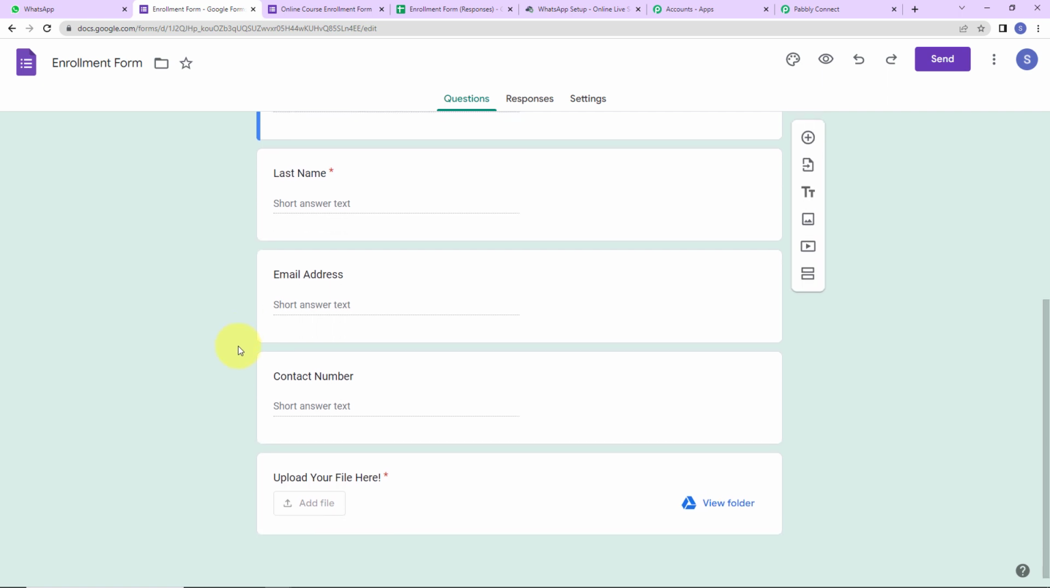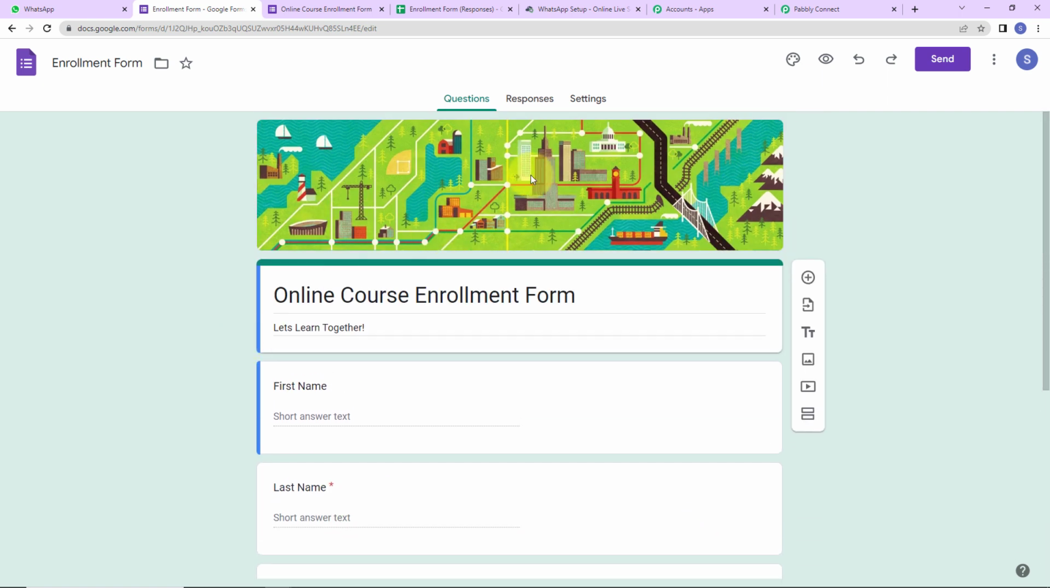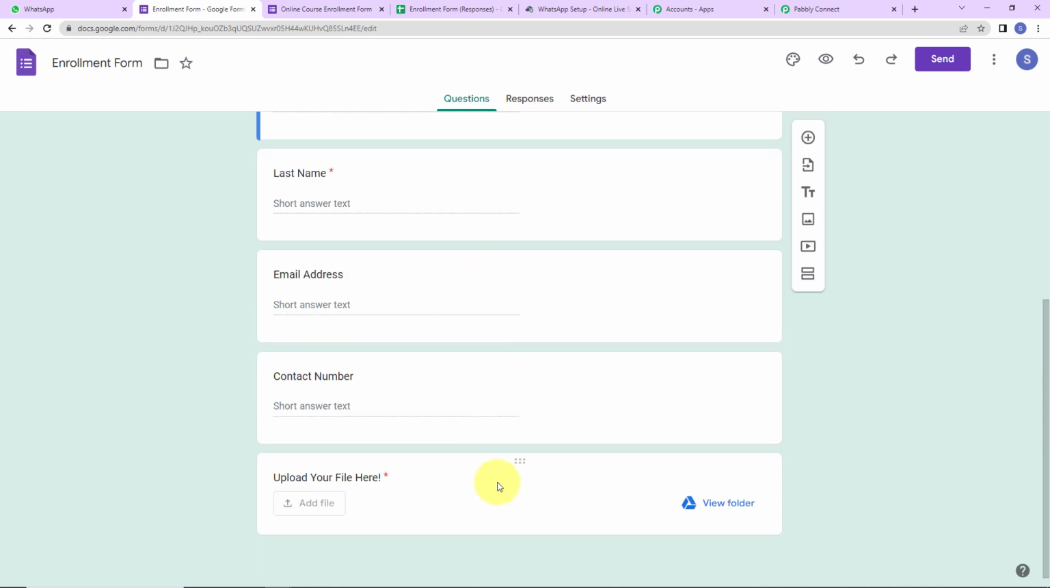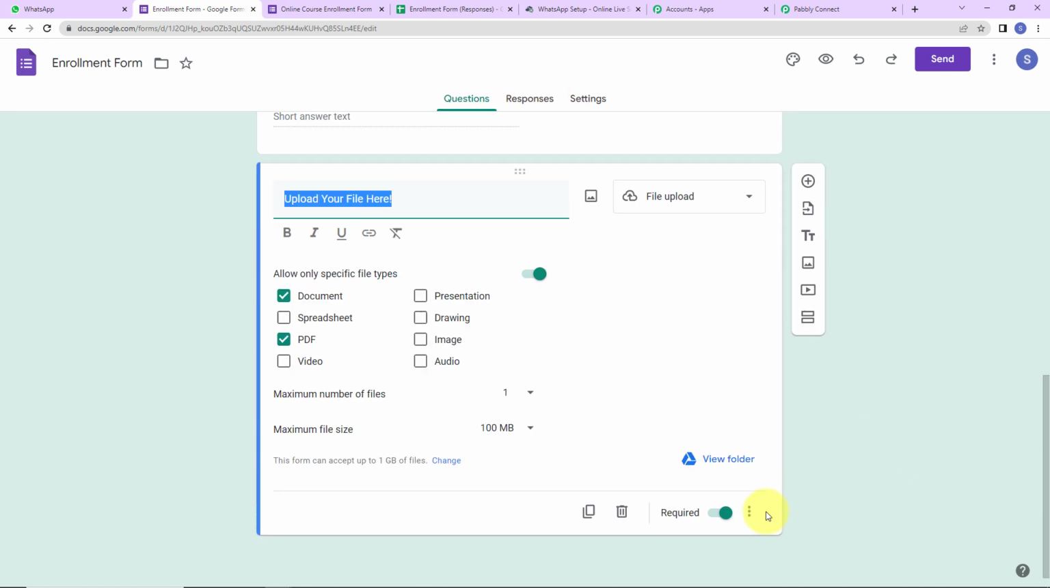upload your file here. Now what you have to do is go to the last field that you have created here, and here you can see that this is the required field which has been toggled towards the right, which means that this is turned on. Now this step is a must. Why? Because every time the form is filled, the moment this last field is filled by the user, the response would automatically be generated and shared with Pabbly Connect.